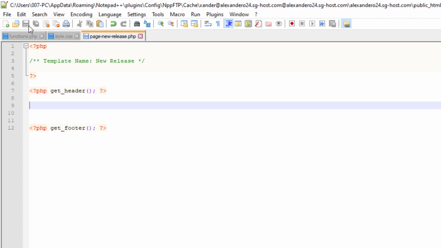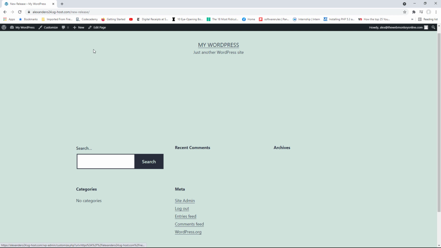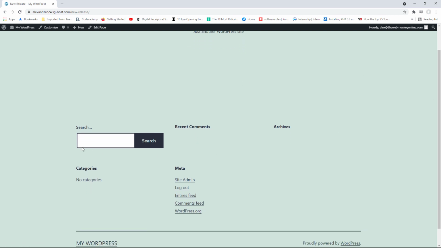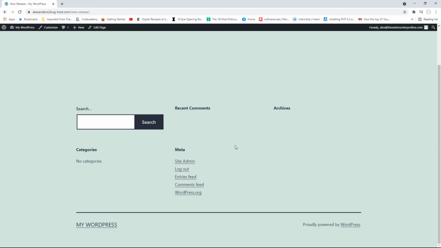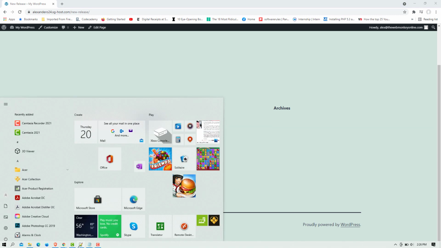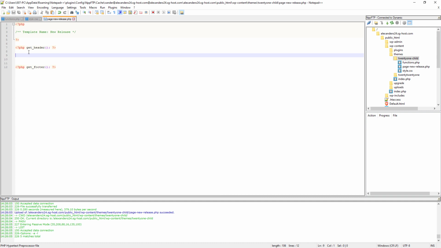So if I save this file as it is, go back to my page and refresh, you can see that we're now displaying, well, not exactly the logo, but where the logo is supposed to be. We have the header, and we also have our footer section with the widgets, as well as "Proudly powered by WordPress" being displayed right there. So that's basically what these two lines of code do. They grab the header and they grab the footer.